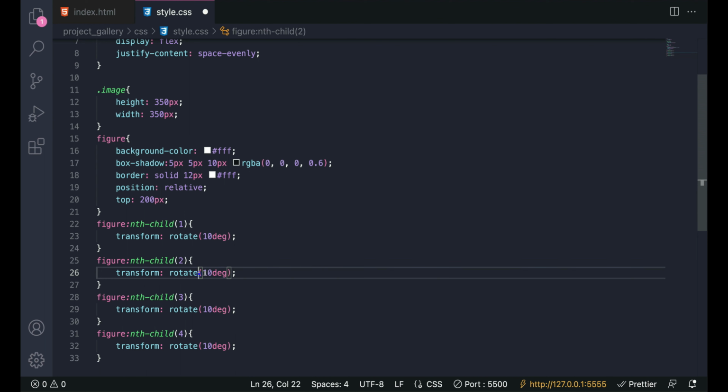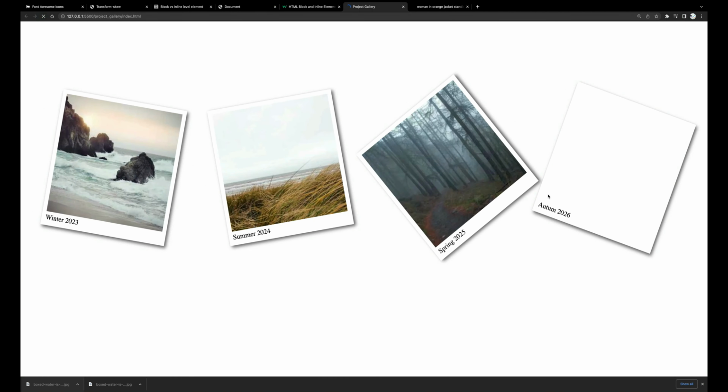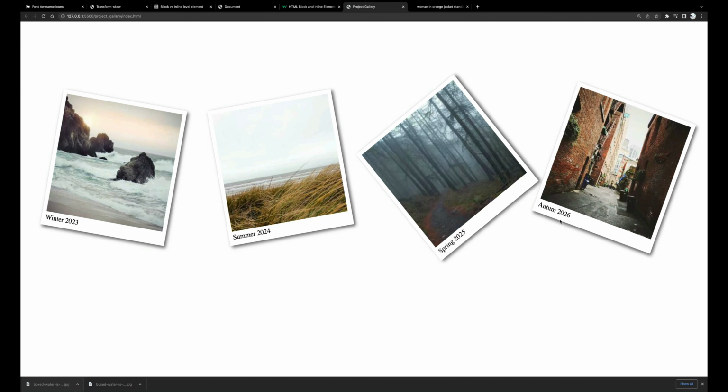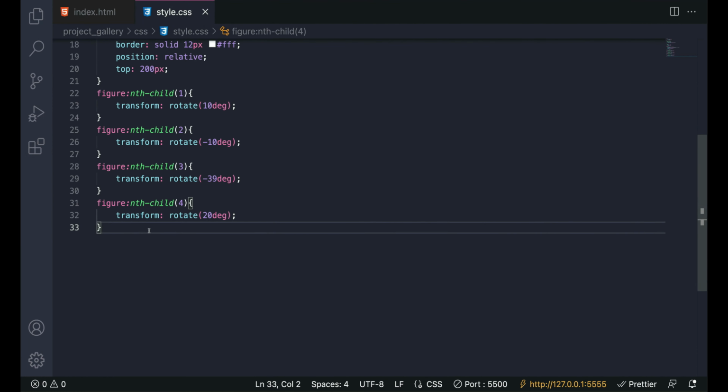So let me just -10, the last one 20, and this one, let's do -39, save it, and let's see what's happening. Cool. If I refresh, nice. Oops, come on. There you go. Now everything is done except the hover. Okay, now I'm just gonna do it here.